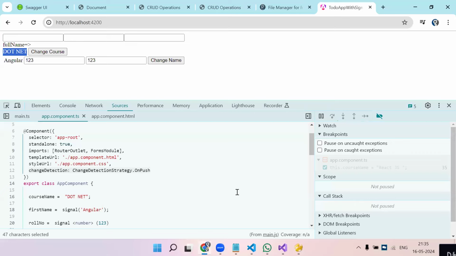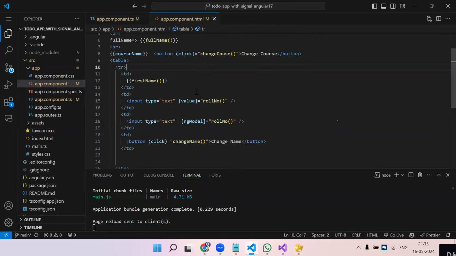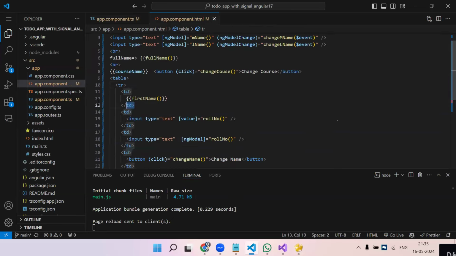But once we change the signal value, it doesn't need change detection by default, because this first name we have used over here. So whenever the signal value gets changed, this will automatically get the latest value. It's like subscribing to that signal. Whenever that signal emits a new value, it will update over here, just like the async pipe. So that's what I said: those who know RxJS properly will have a friendly hand with signal because it's kind of related.